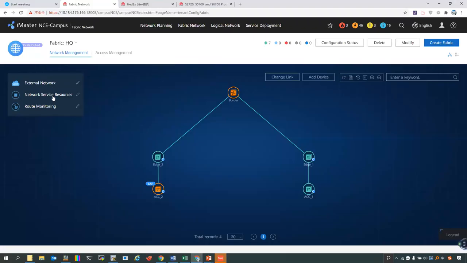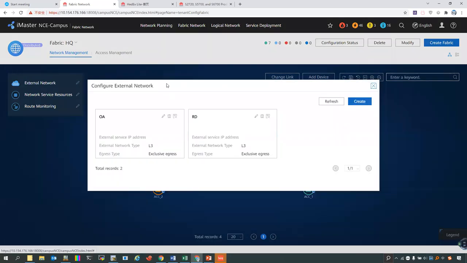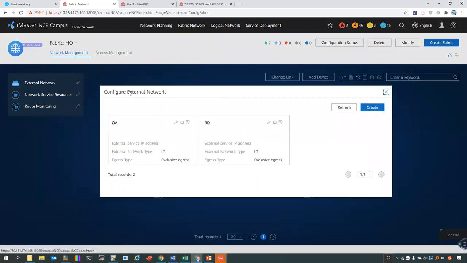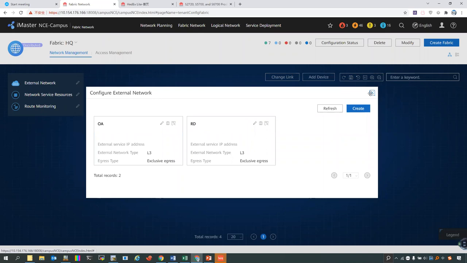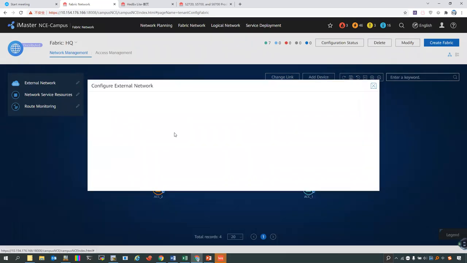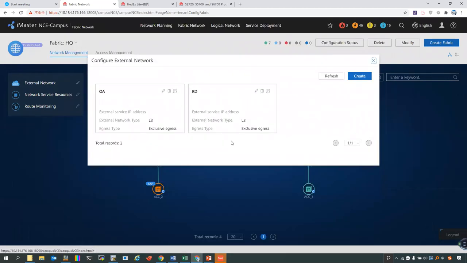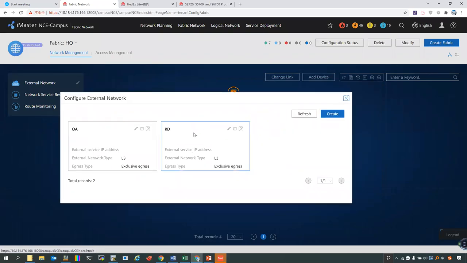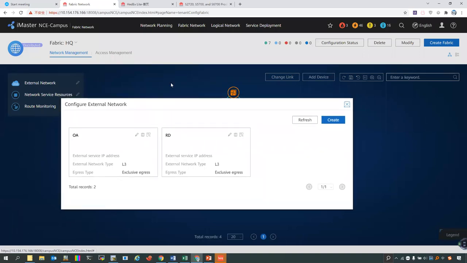You can find that we have three buttons on the left of the page. The first is the external network. We can use this button to create the external network for the terminal users. You should know that for this fabric, we'll create two logical networks. The first one is OA, another one is RDS. So we'll create two external networks, two different logical networks.